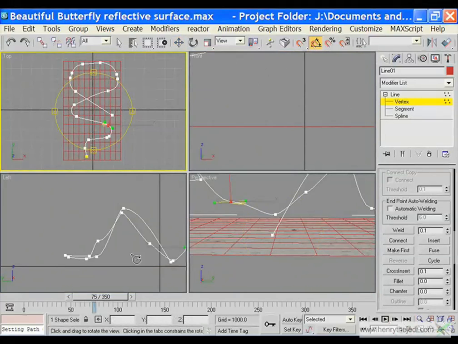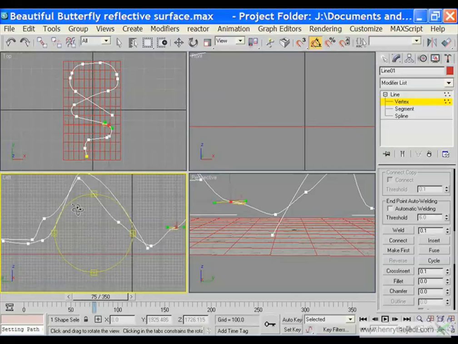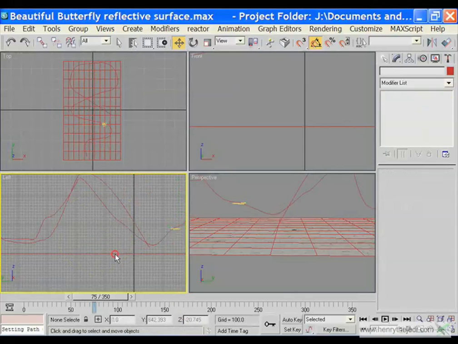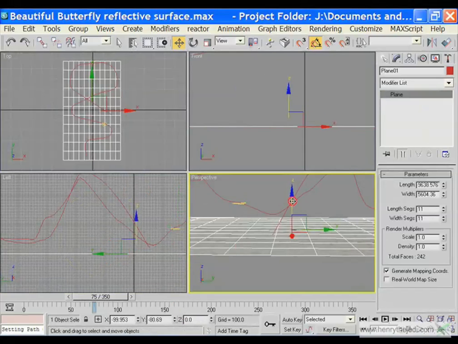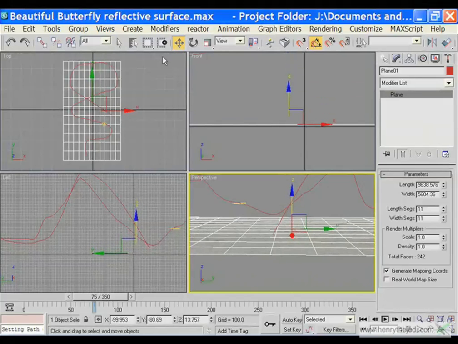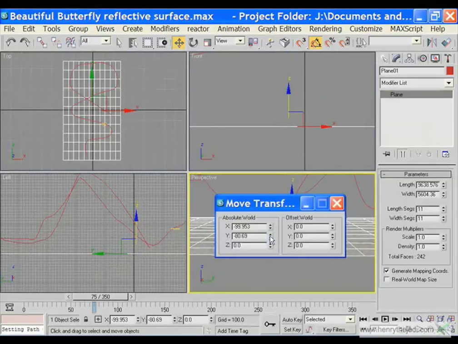This is a perfect view to view things from, the left view. And we can always move the ground up a bit, instead of having to move the keyframes. Let's undo that.